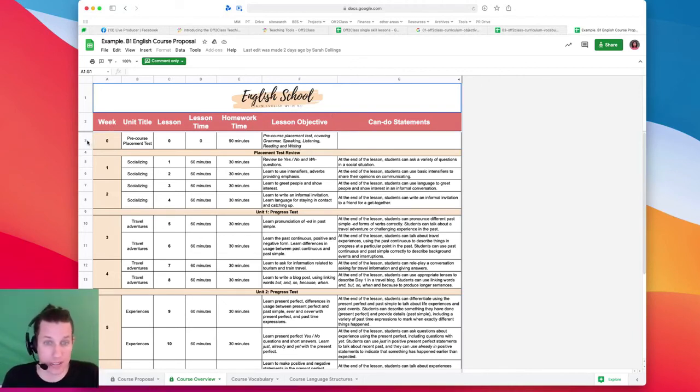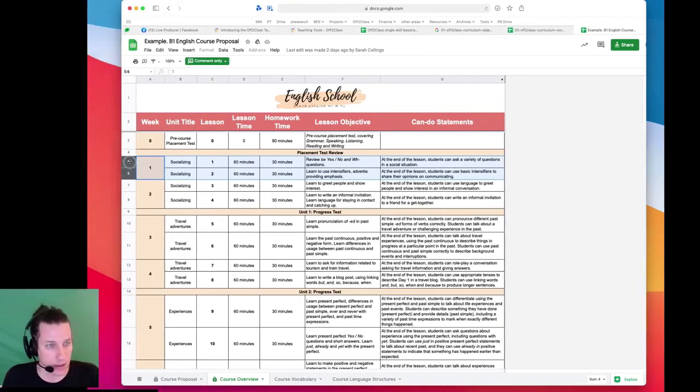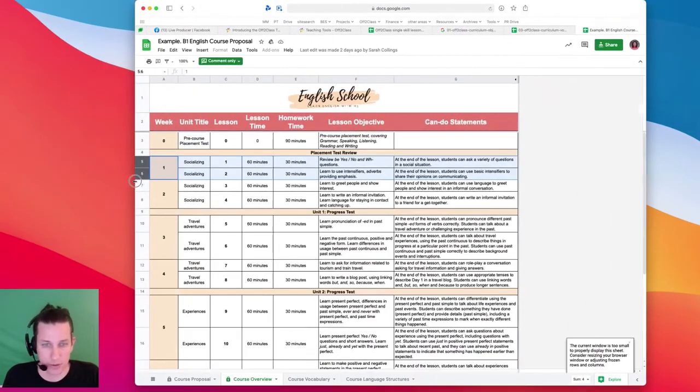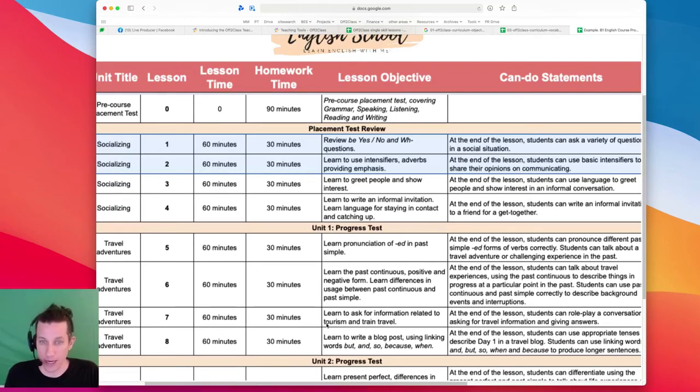So I have things broken down by weeks. Week 0, we're going to do the placement test, and that's the objective of the placement test. Week 1, every week there are 2 classes. I may be able to make this a tad bit larger. Let's do this. Does this make it larger? No, it doesn't, but that's okay. I can zoom in. So here I can see there are 2 classes every week. Class 1, I have 60 minutes of lesson time. I have 30 minutes of homework time. I have the lesson objective and the can-do statement that were pasted right from the teaching tools.